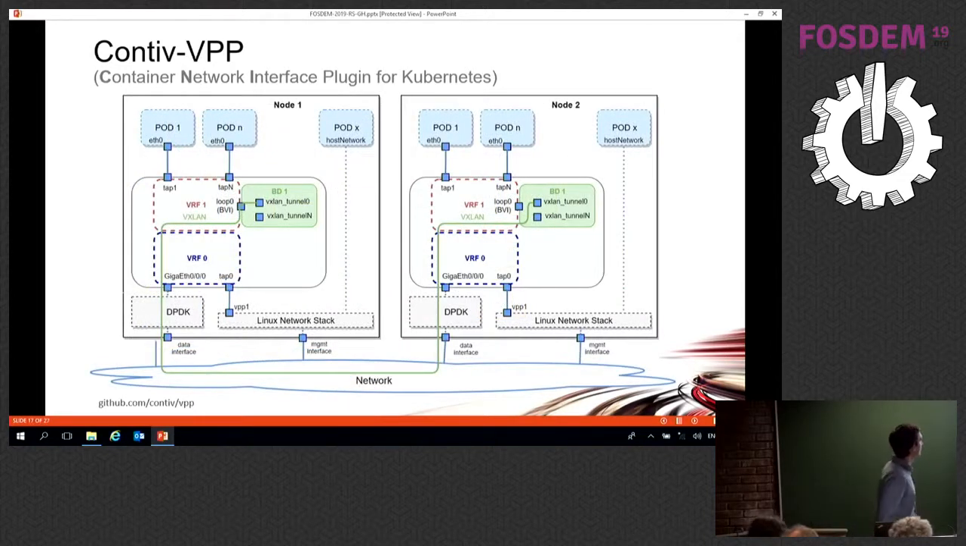This is how networking looks if you use Contiv VPP, on a two-node or multi-node cluster. This is what you get by default. So, as I said, one VPP on each node, connected to the data interface through a DPDK interface. And then we have one VRF for pods.